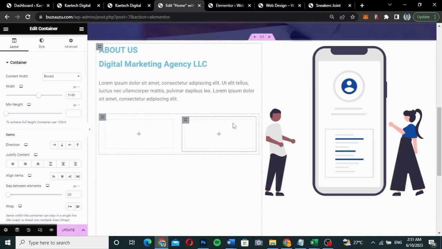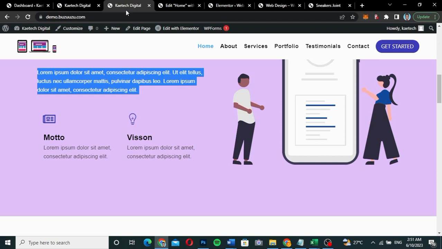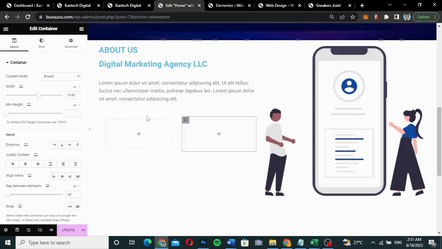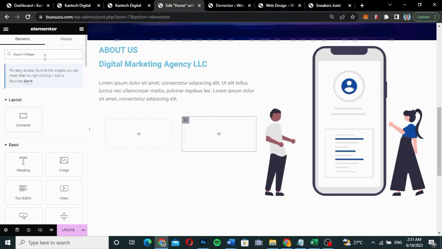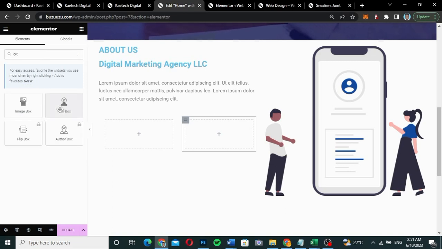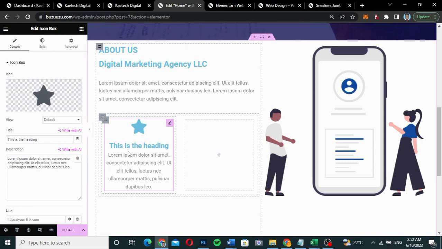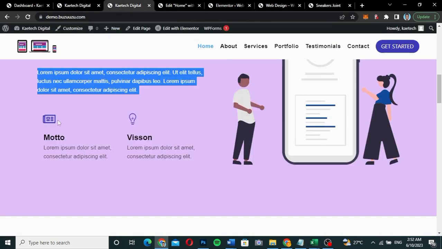Okay, since the flow direction is the row direction, it is going to be like this. Okay, and that is exactly how you see over here. So 2 different icon boxes over here. So I'm going to choose an icon box. Okay, so I'm going to say box, and then I'm going to choose an icon box. So I'm going to use this particular icon box.